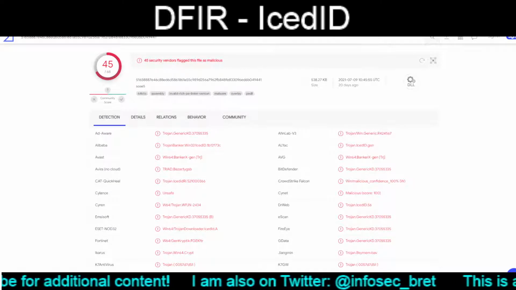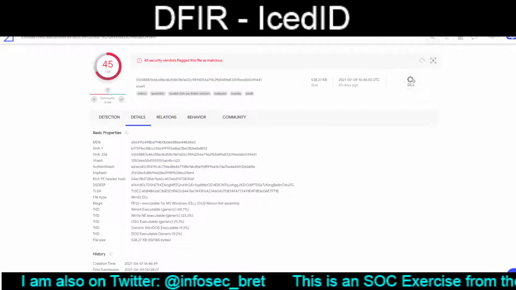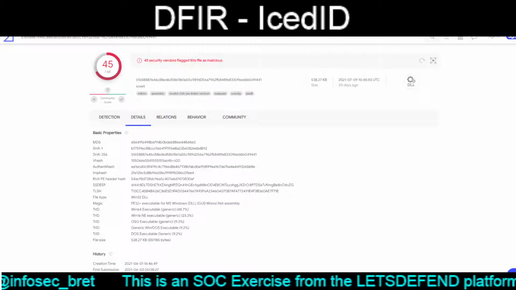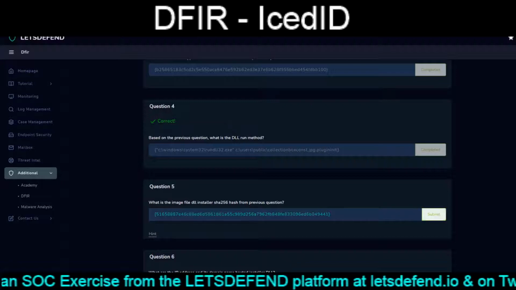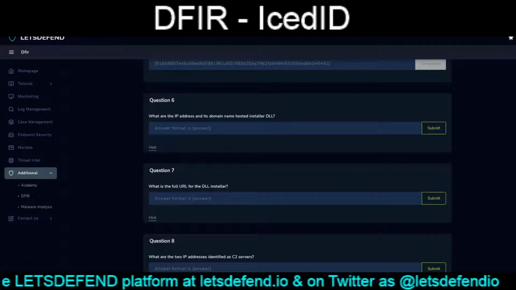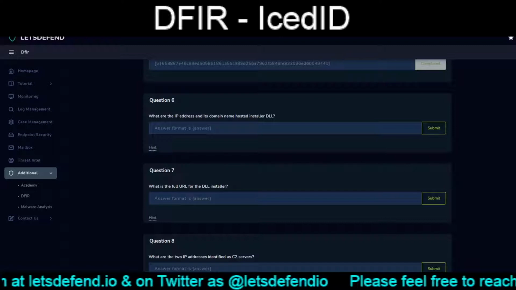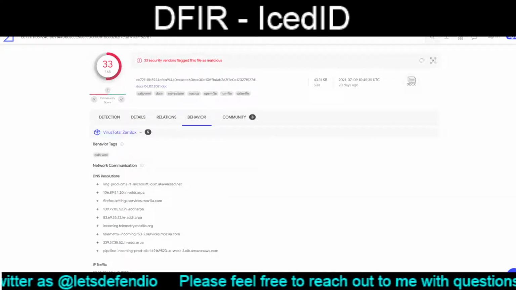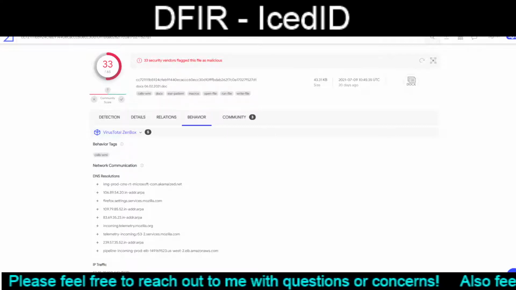Okay, so go back to detail. I need the SHA-256 hash. Into the brackets. Let's see. Yep, okay. What are the IP address and its domain name hosting the installer DLL? So in other words, where did this thing have to reach out to in order to grab that stuff? Word doc.